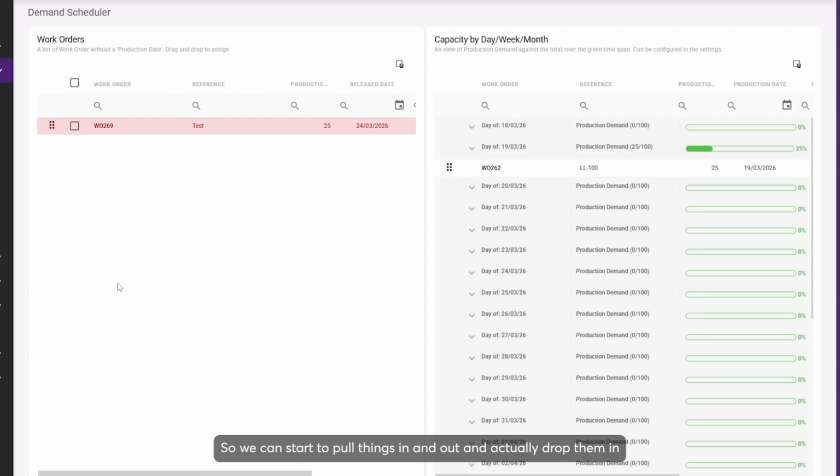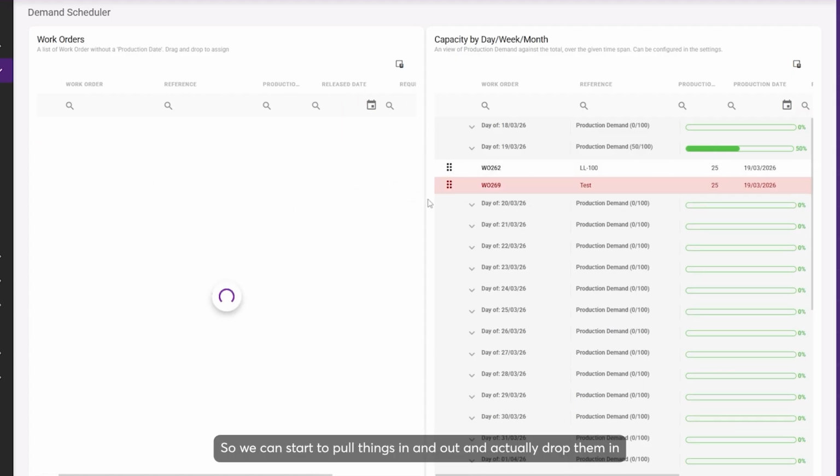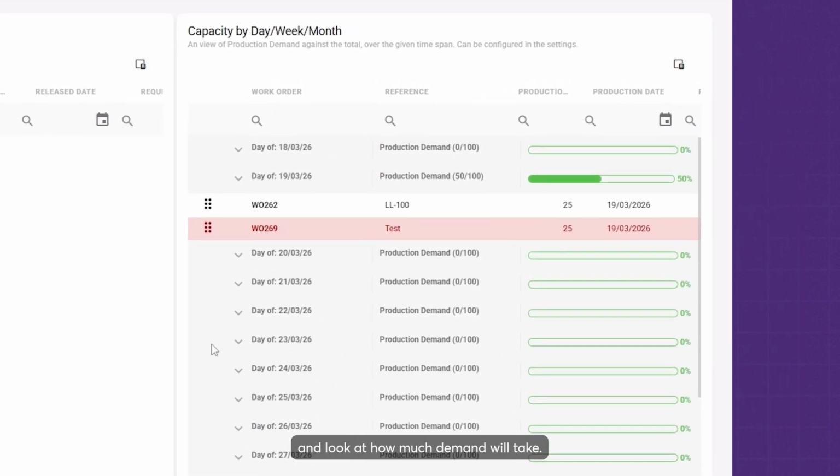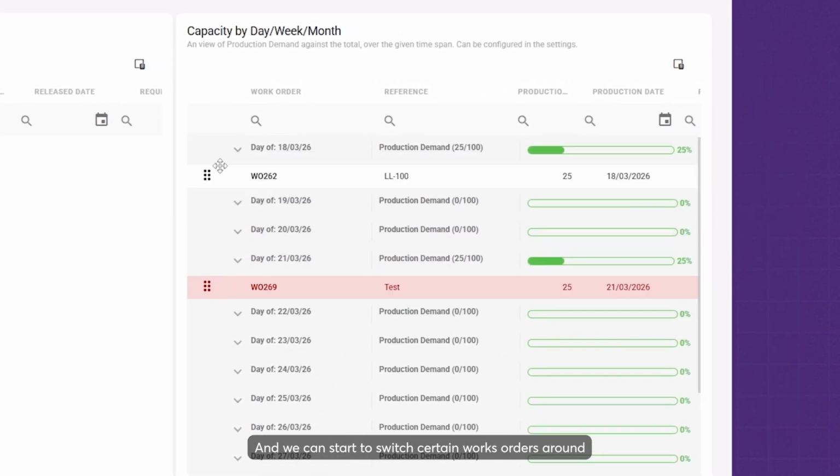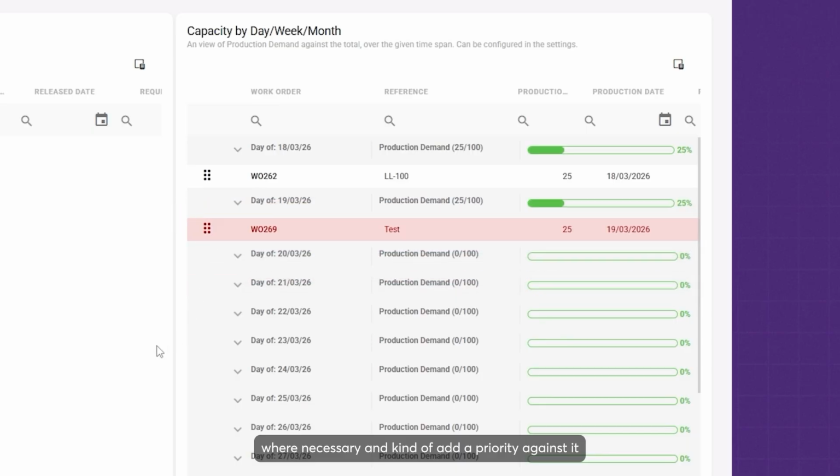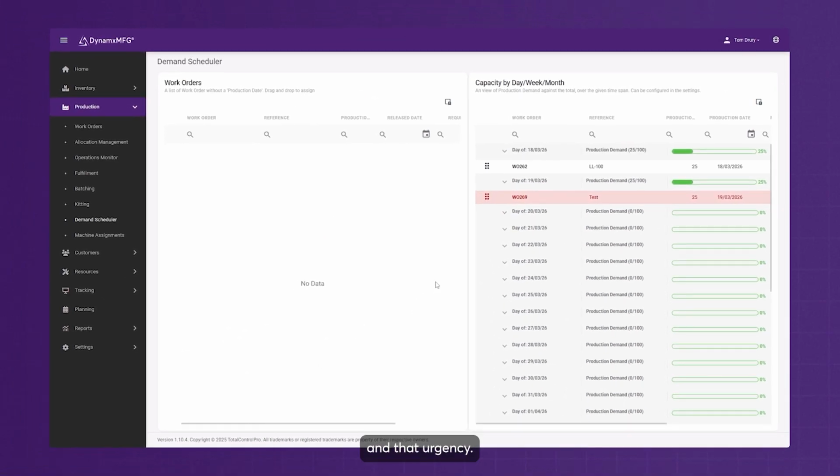So we can start to pull things in and out and drop them in and look at how much demand will take. And we can start to switch certain works orders around where necessary and add that priority against it and that urgency. So again, the system would set things automatically for you, but you still have that full control to be able to come in and pull in and out work and reschedule yourself to see, right, where can we fit that in to get the work out.